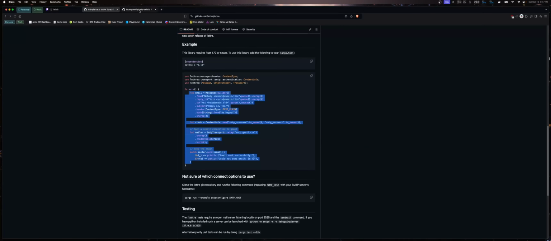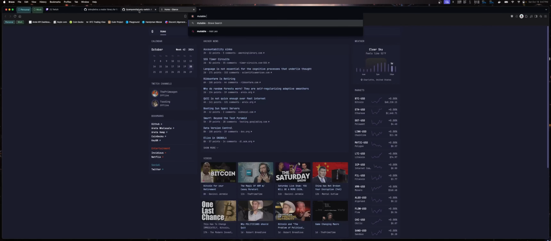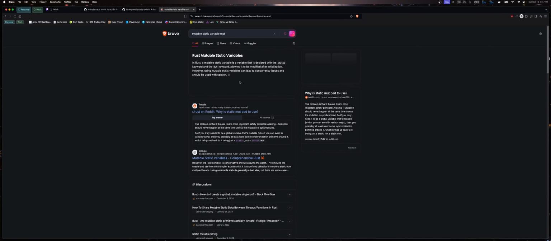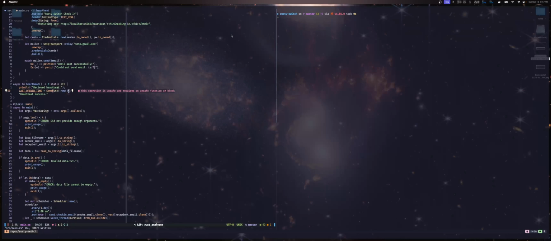Isn't it supposed to be mutable? Let's look this up. Mutable static variable. Is there really no way to just do this? I swear there was a way to do it. You might have to wrap this in like a special Rust thing. Yeah, that's annoying. I need to wrap this in like a thread thing. I forget what they're called. There's special things you're supposed to use that make it safe to use across threads and all that.